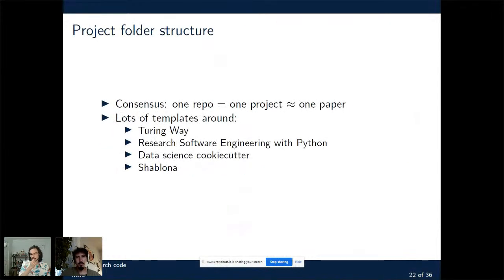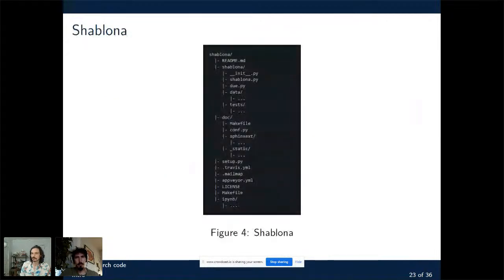So I think there's a general consensus in the research software engineering community that one repo should equal one project, which should be about one paper worth of research. There's a lot of templates going around for this. I'm going to use one of the simplest ones, which is called Shablona, which was cooked up by Ariel Rokem at the University of Washington. I like it because it's super simple and it shows the basic nuts and bolts. But once you've implemented something like that, you can branch out and try something else after that.